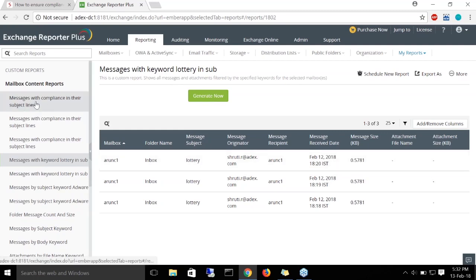And once data gathering is over, the report that we just created is also going to have data if any email was sent that had compliance in the subject line. So do you see how exactly this is going to help you out if you want to comply with any industry mandate? Because the GDPR actually wants you to keep an eye on what kind of attachments are being included in emails. And that's something that Exchange Reporter Plus actually helps you out with.